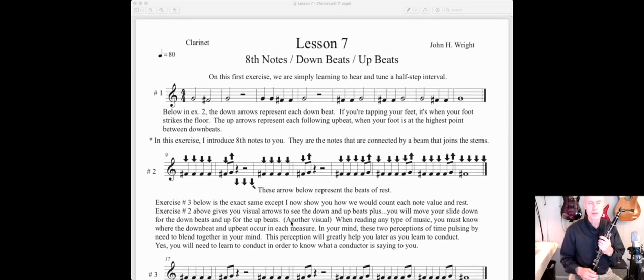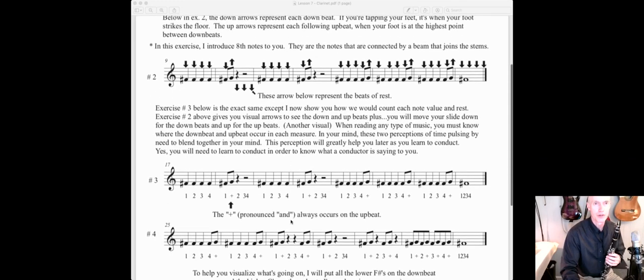So let's try lesson seven, exercise number one. Number one is kind of just a review from our open G to our F sharp first finger. So let's try number one. One, two, three. Go to number two right here.